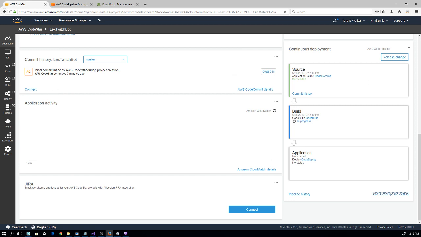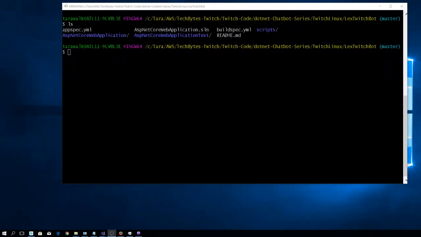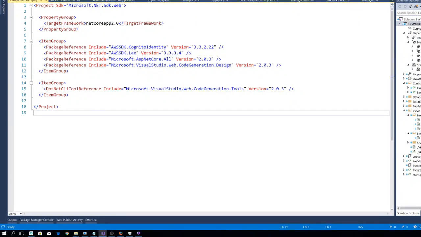Now that we have this, I'll start to make some changes. Let's go to Visual Studio. Here's my Lex chatbot and everything else. Let me close down the rest of these files and just open up the new one. What I want to do at this point is take those deploy scripts that are given to me and change them for my own. So let's open up those scripts so that you can see it.